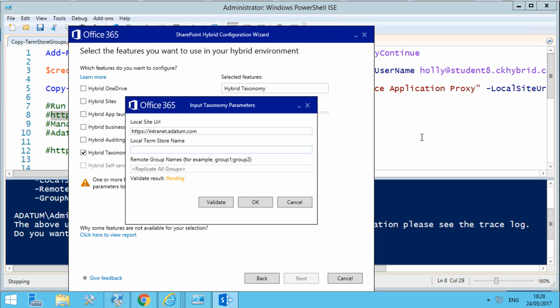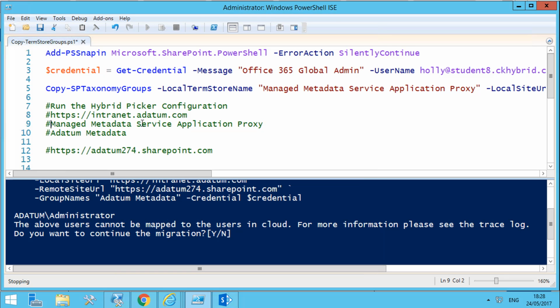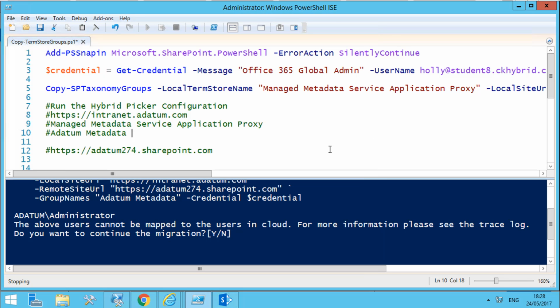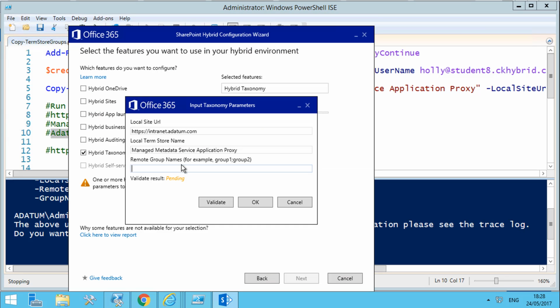My local term store name, this is actually the name of the proxy. So we're going to open that. And then the groups that you want to synchronize, you would do a semicolon delimited list if you wanted to, or you could just leave it with the default, which is to replicate all groups.